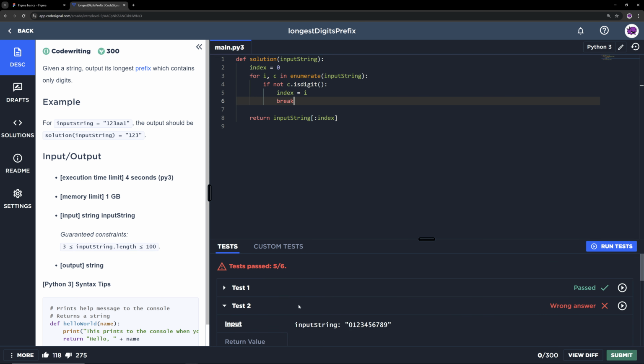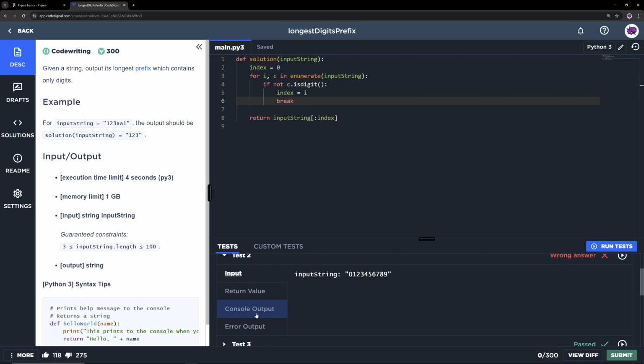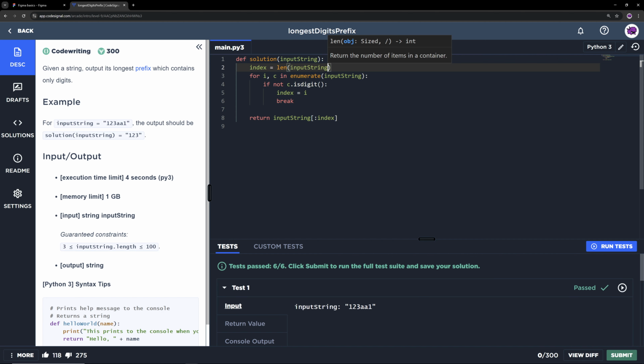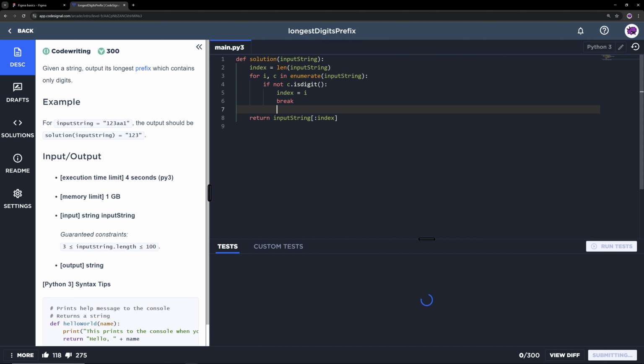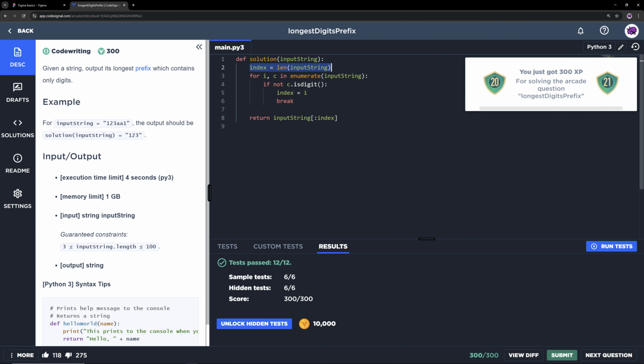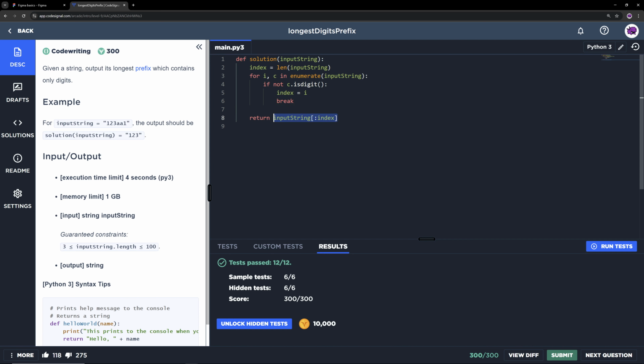Oh, wait, what? Oh, everything is... let me think. So if it didn't reach this, then it's everything, right? So how should I go with that? I guess I can... Length of input string is going to be the default value then. Yeah, okay, gotcha. So yeah, that was a trick. So basically the index would be assuming everything is a digit, right? And then just do that at the end.